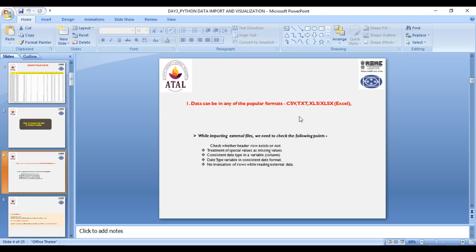We have to check whether the header exists or not. If the header does not exist, we have to give header equal to None. Similarly, we check whether the data are consistent, whether some values are missing, and then we have to check the date format. All that we have to check.